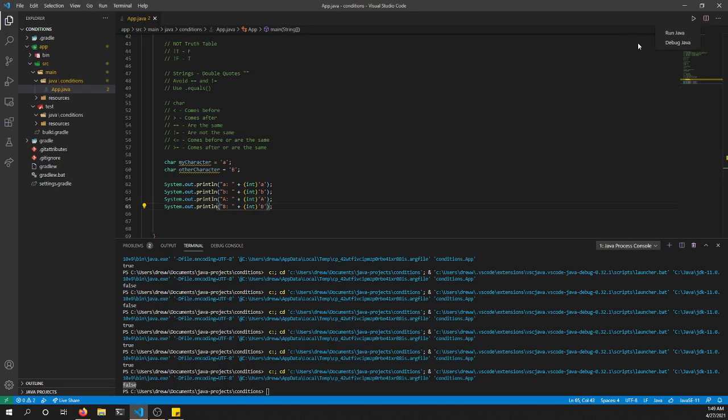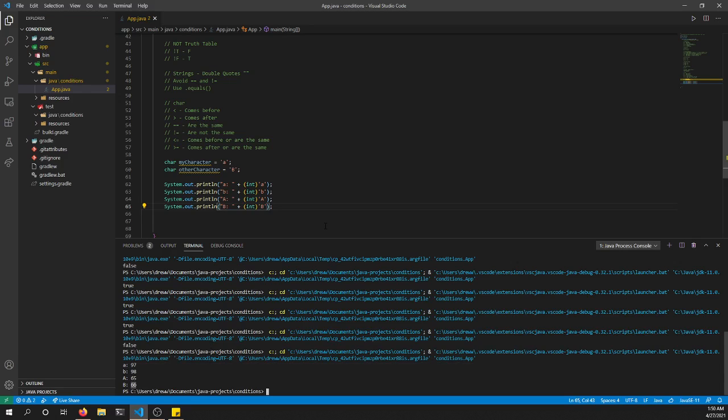So if I run all these, lowercase a is 97, lowercase b is 98, but capital A is 65 and capital B is 66. So little a does come before little b, big A does come before big B, big A does come before little b, but little a does not come before big B. So it's not saying do these letters come before or after each other in the alphabet. It's saying do they come before or after each other in terms of the encoding scheme.